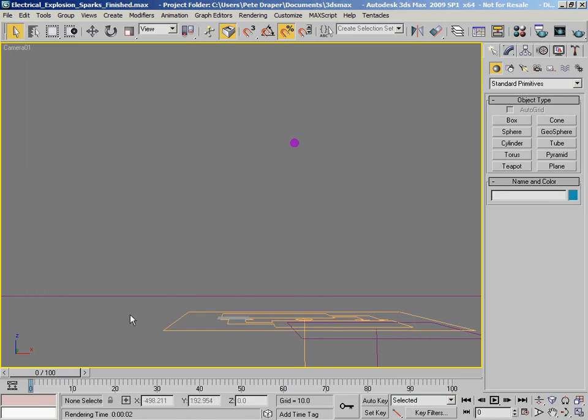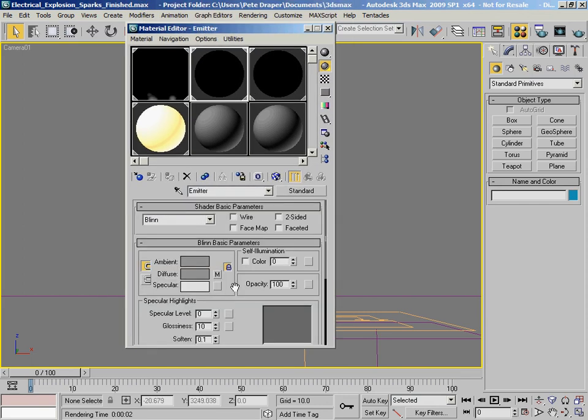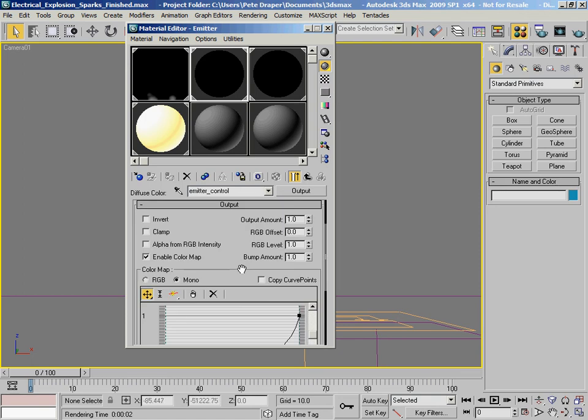Okay, so our render's basically finished. I've saved this out as the electrical explosion sparks finished max scene, which will be included with the video tutorial as well. You might notice some of the particle emissions being incorrect, for example they were just trickling down here. That is due to an error in the output map. It's nothing that we've created here. It's an issue with 3ds Max itself.